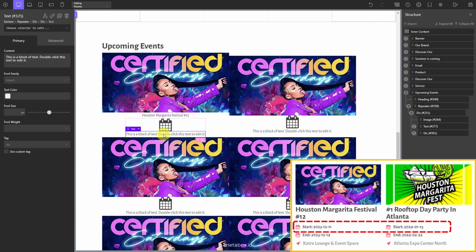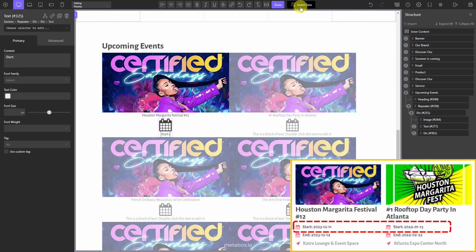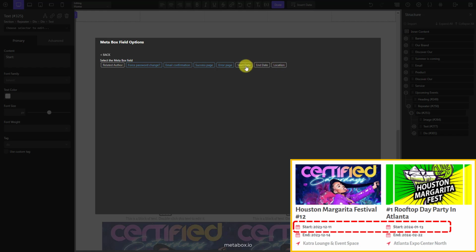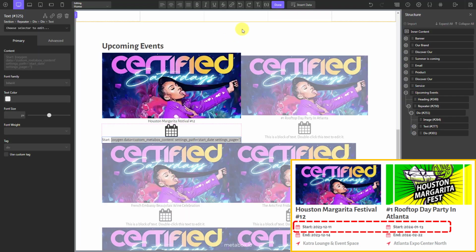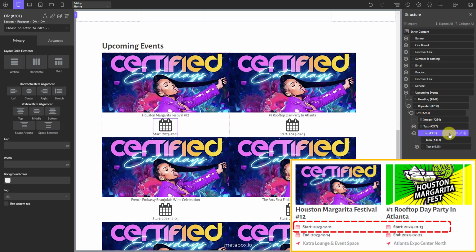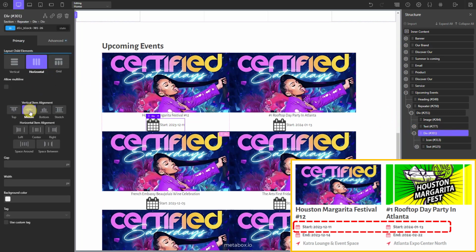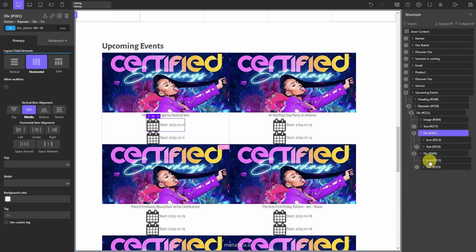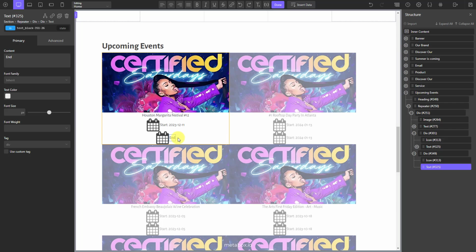As this information is saved in a custom field created with MetaBox, click the Insert Data button. Then choose MetaBox field and select the corresponding field. After that, you'll see a date from the start date field displayed. Do the same with the end date and location. Just duplicate this component to save time. Then change the corresponding information.